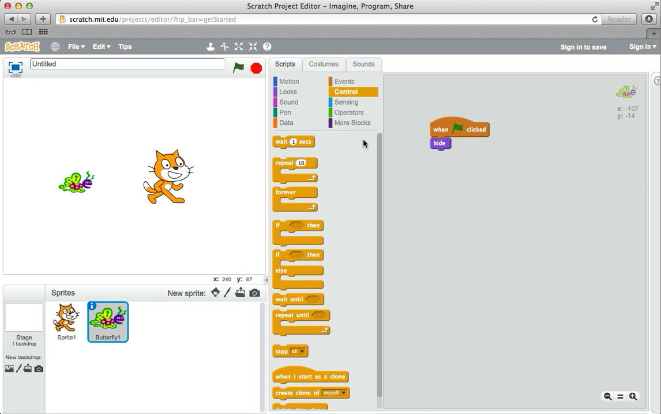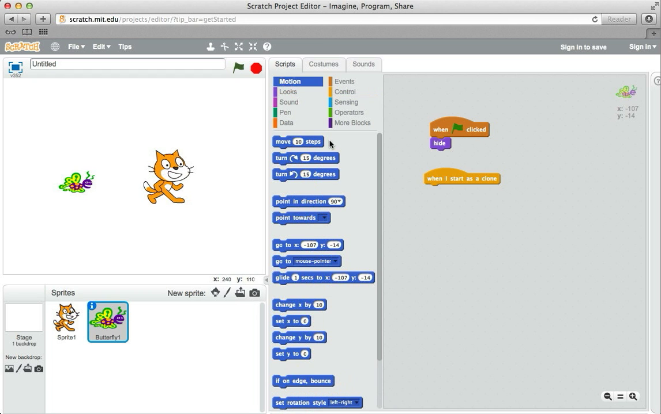Then, when I start as a clone, in other words, when a new butterfly clone has been created, there's a couple things we want to do. We want to move it to where the cat is now. So under motion, I'm going to use a go to sprite 1, which is the cat, sprite 1. I'm going to point it in a random direction, like we did with the ghosts.